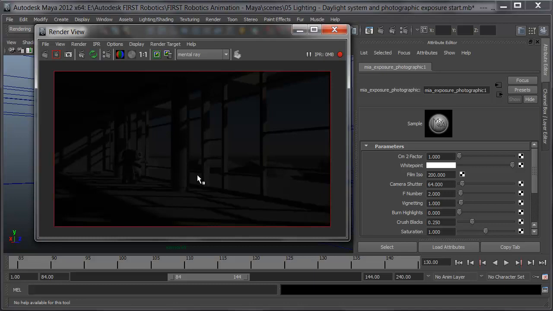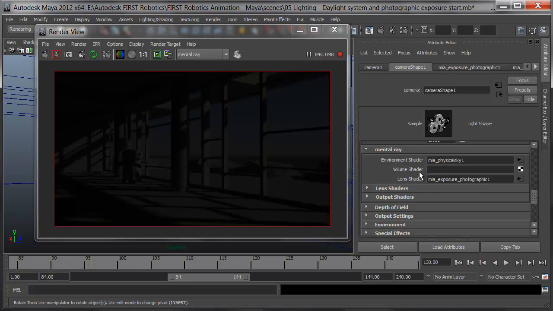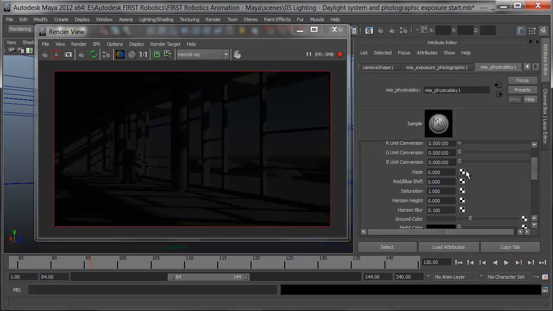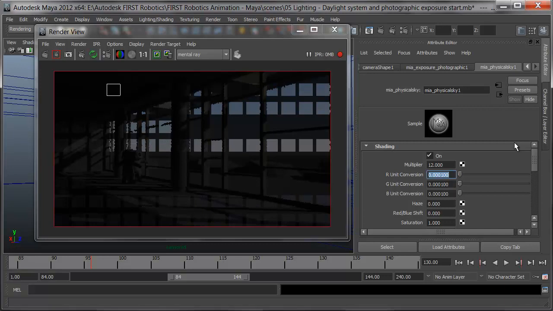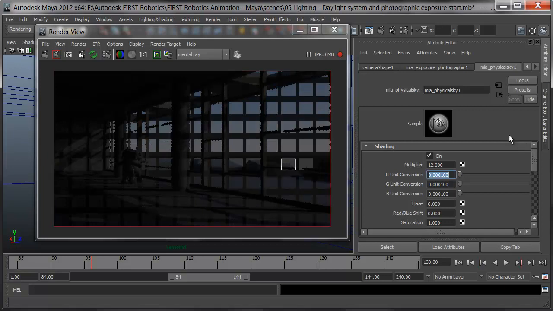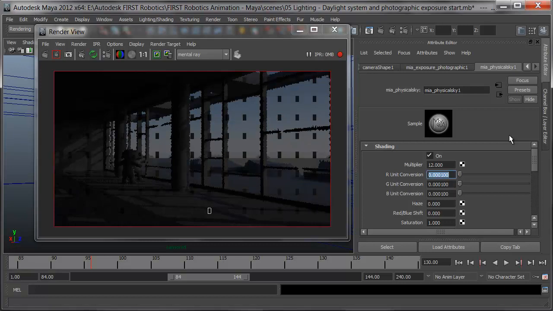I can barely see things, so I need to increase the brightness in the sky. By selecting the camera up here on the toolbar under View, I can go and choose the MIA Physical Sky and increase the multiplier. Right now it's set to 1. I'll try a multiplier of 12 and see what it gets me. Better. I'm getting more light in the scene.